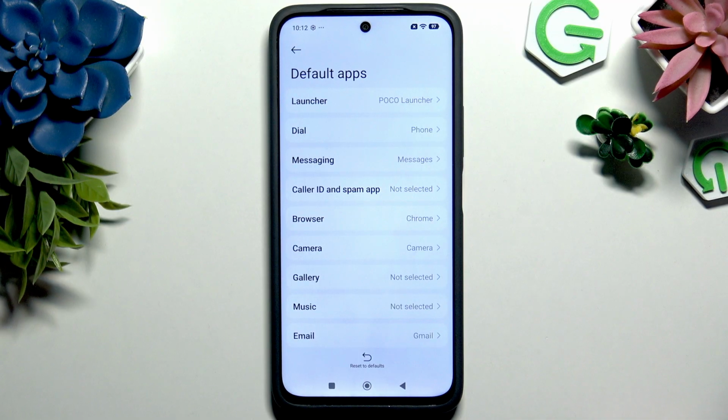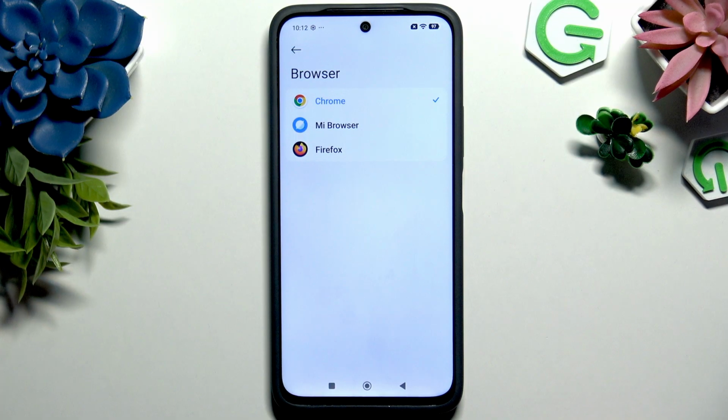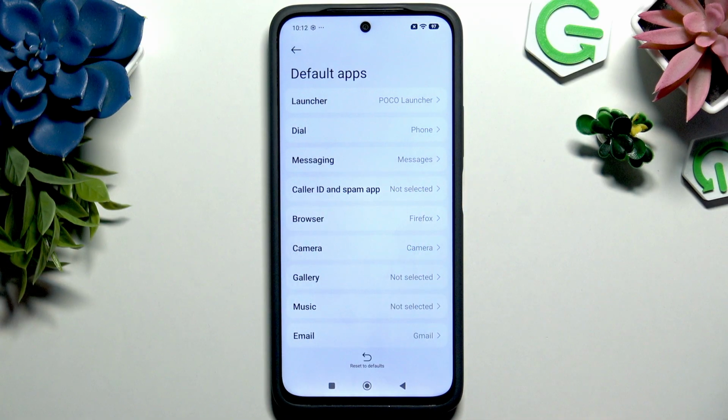Just click on the chosen one, like Browser. Tap on the one you wanna apply as your new default, and go back. So when I do that, as you can see, my default app has changed.